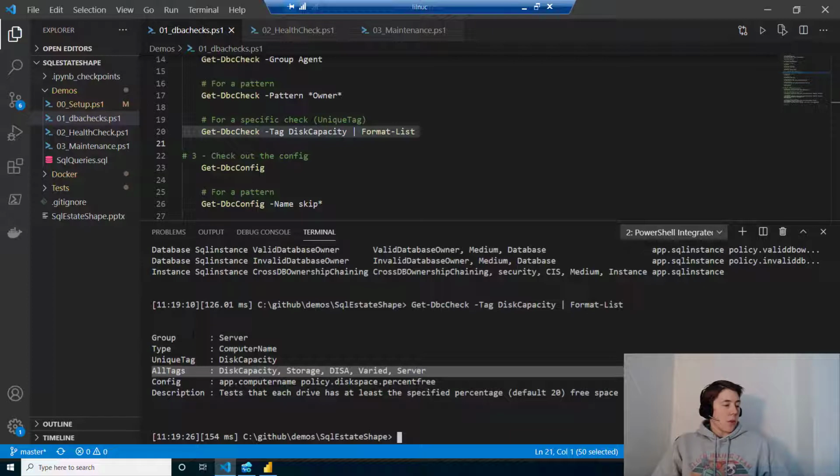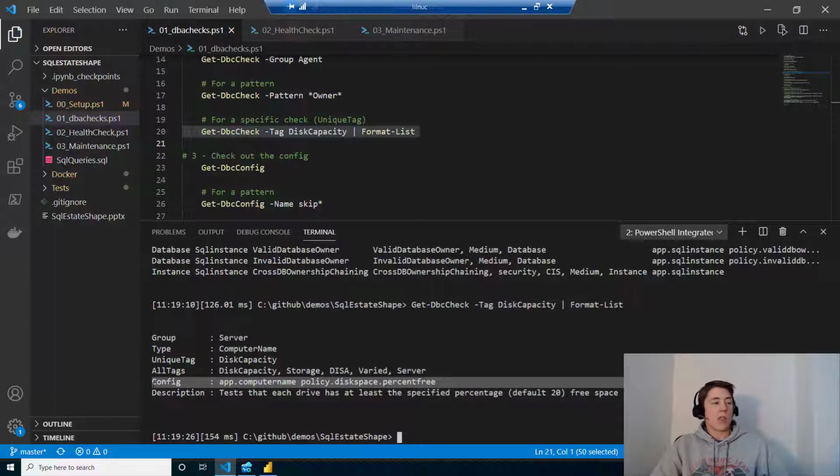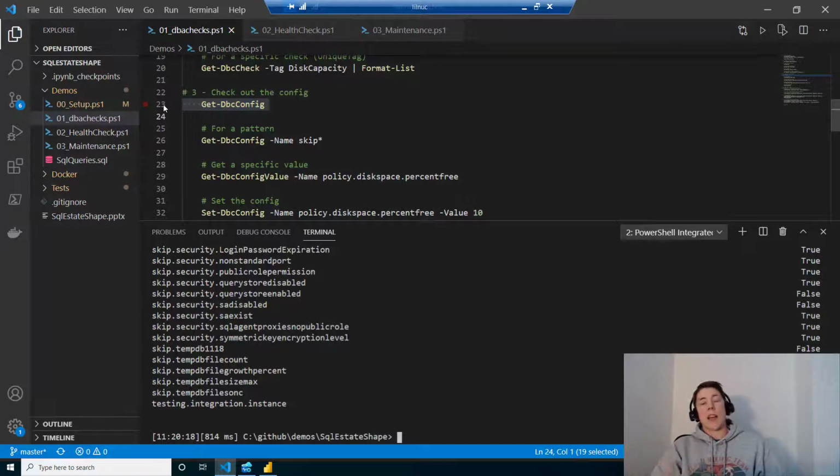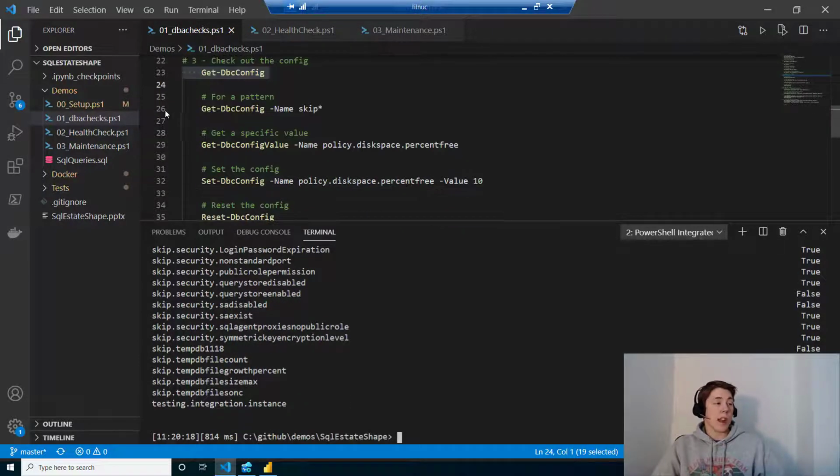The other thing to know when we look at the disk capacity check is this config property. dbchecks is using PSFramework under the covers to set and get configuration properties. And we can use Get-DbcConfig to take a look at all of the things we can configure. And again, like Get-DbcCheck, this brought back a ton of information. So we're going to need a way of filtering it. And we can do that with the Name parameter.